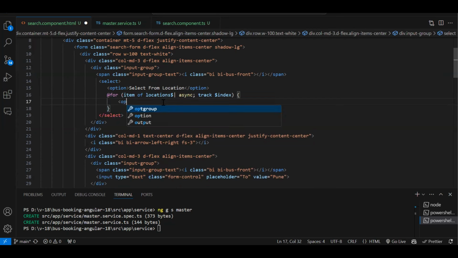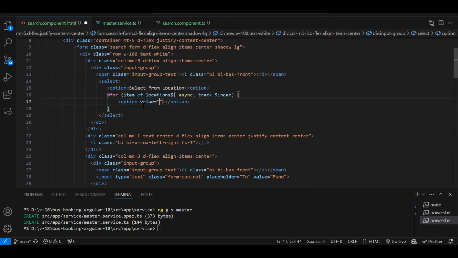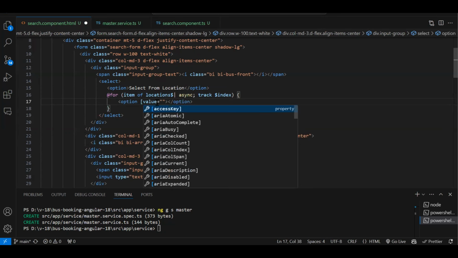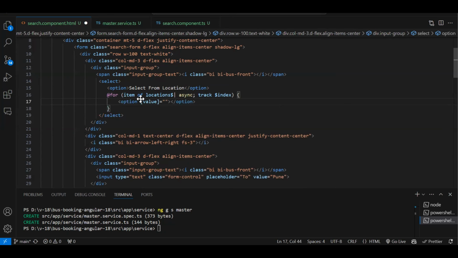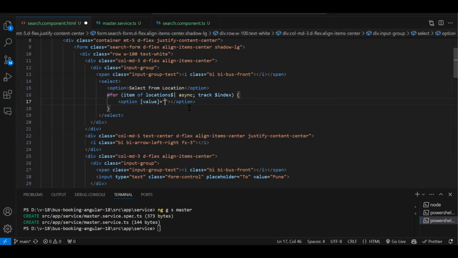Now over here, we need to iterate option. In the value attribute, what we need to bind, sorry, it will be in the property binding, square bracket. Now, if you see the API response, we have location ID. So primary key, right? So primary key, we bind it to the location. So over here, item dot location ID.